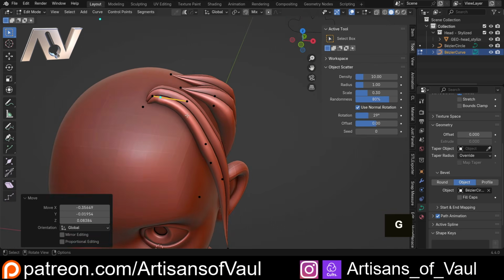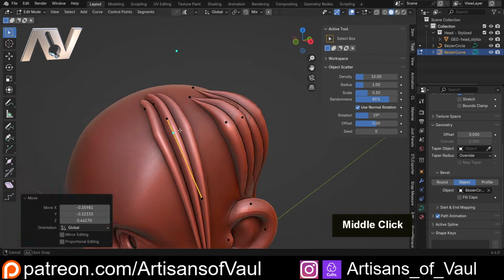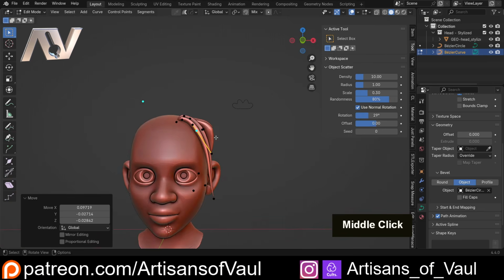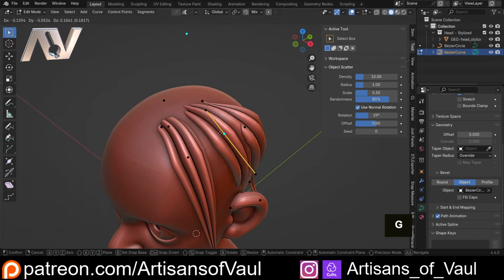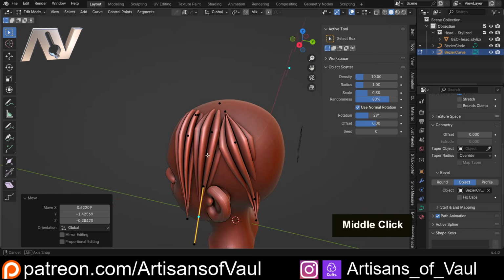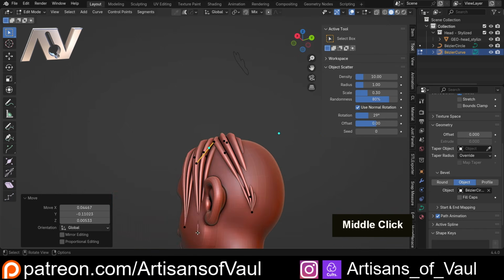It gives such a better result and allows you to spend a lot less time faffing and fiddling with this hair to get a good result. So I'd really, really recommend this automatic. So you can see how quick that makes everything to do, just moving it around.